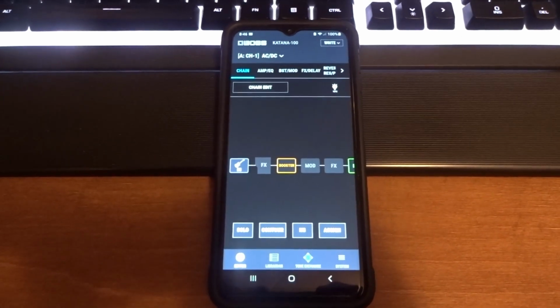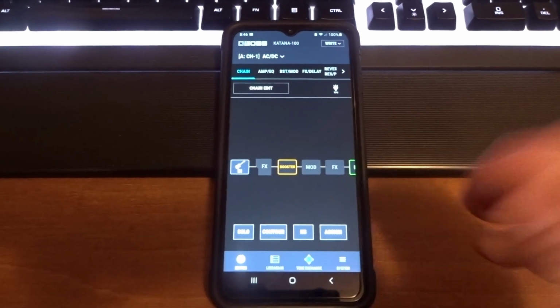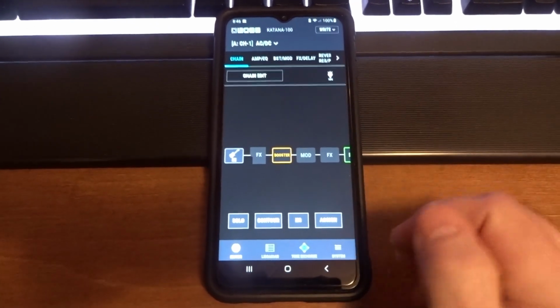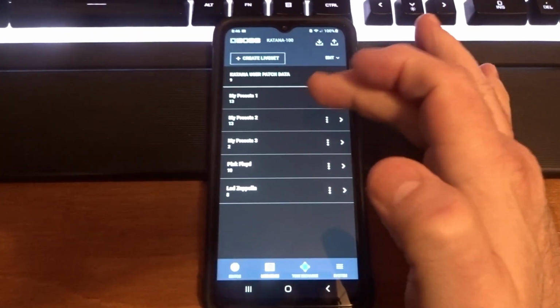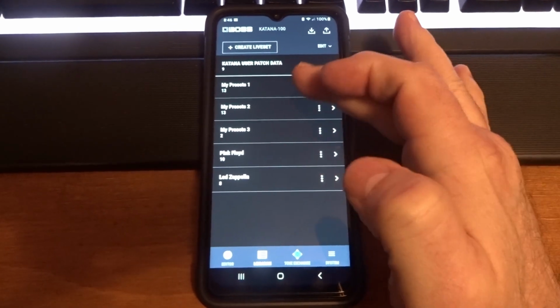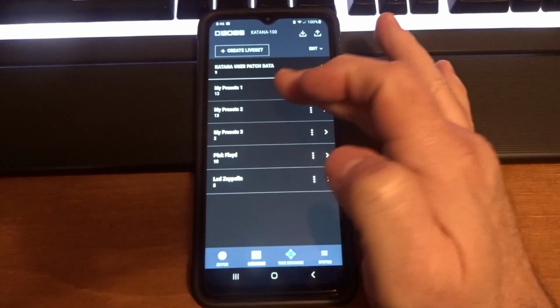What's up, guys? Today I figured I'd show you how to use Livesets or patches. So open the Katana app, click Librarian, and then tap on whatever Liveset you want.